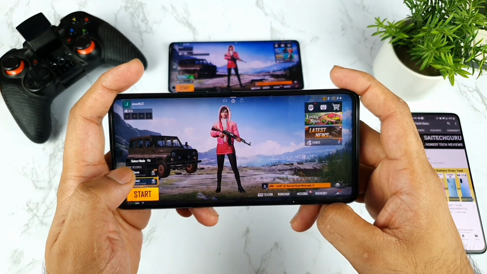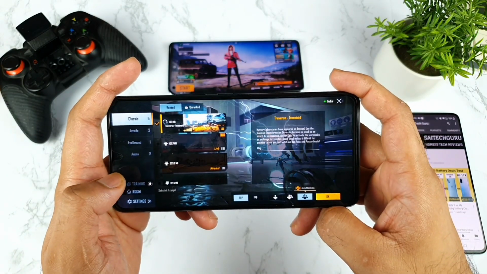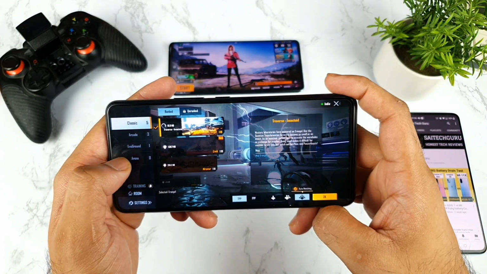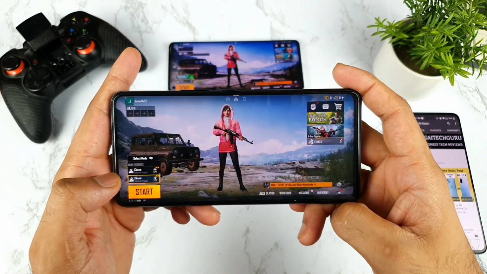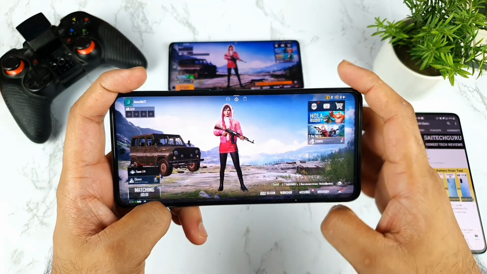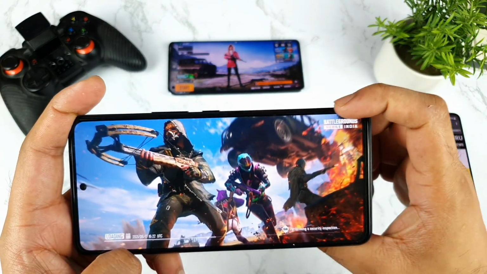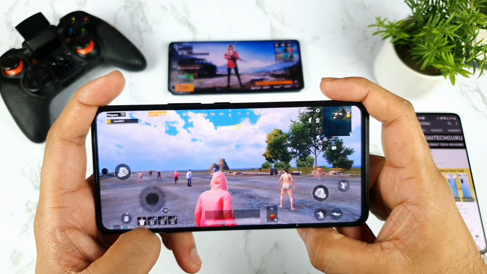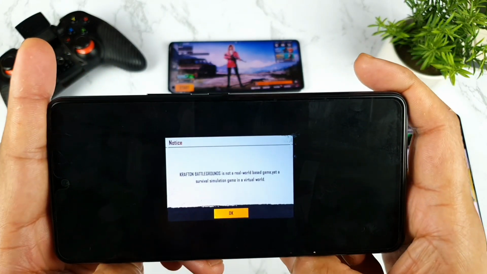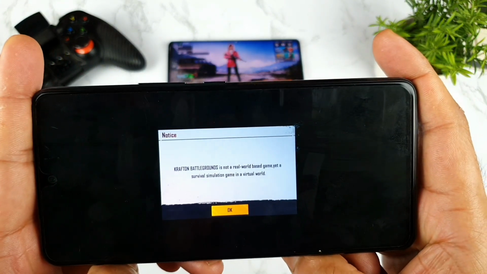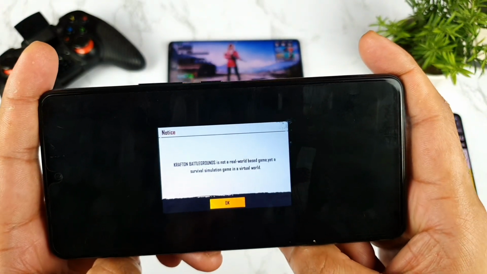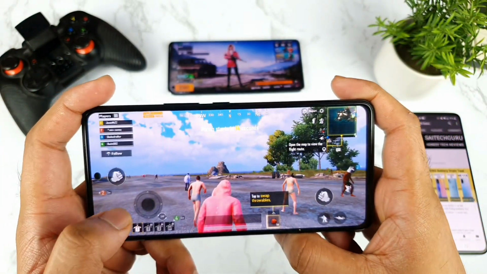You do have the same maps and the same modes, and everything is exactly like the previous PUBG game. There's nothing much changed at all in terms of the complete gameplay you'll be experiencing. Just a few changes. As you can see, now you can see Battlegrounds Mobile India here, and you'll get this kind of warning as well. As you can see, the message says it is not a real world based game, yet a survival simulation game in a virtual world, as you can see, friends.